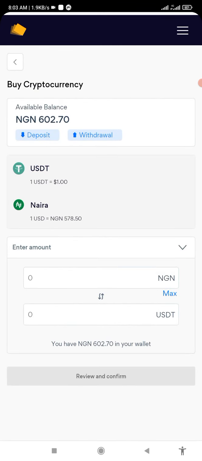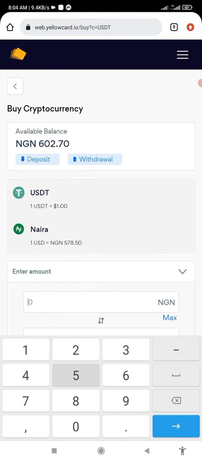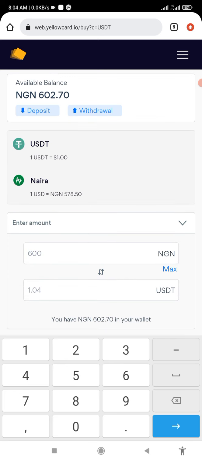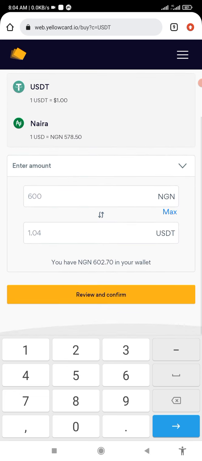So as you can see, I got this 100 naira, but I will not buy it because I want to withdraw this one. Let's assume you got 3K in your account now. You have to click on how much USDT you want to buy. You can buy like 500 naira USDT or just buy 600 naira USDT. So 600 naira is the minimum.